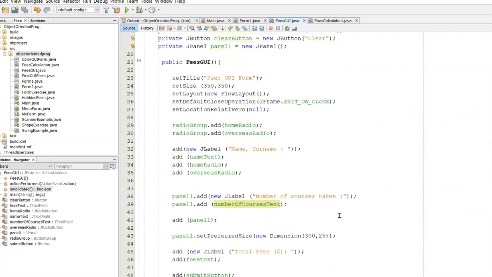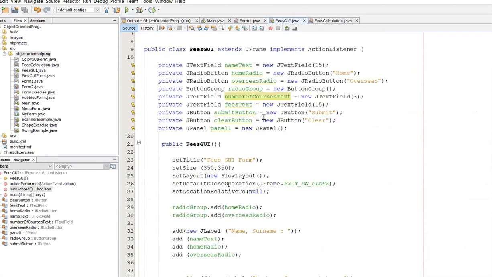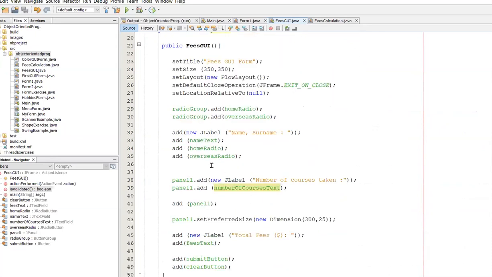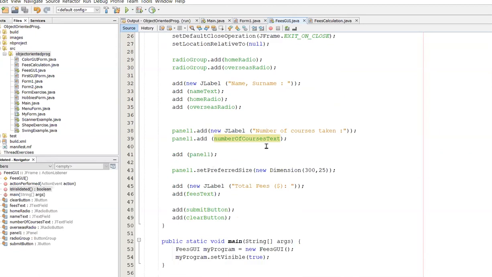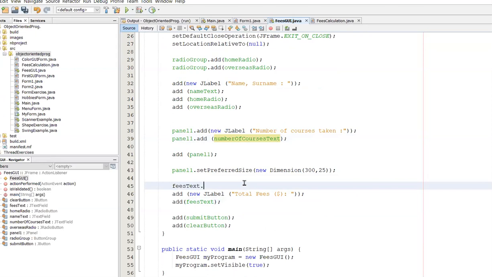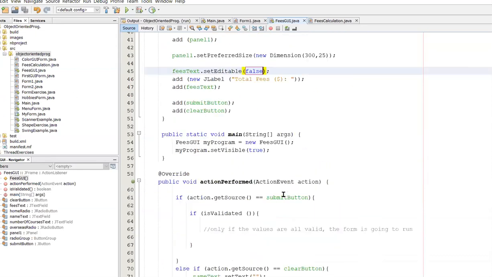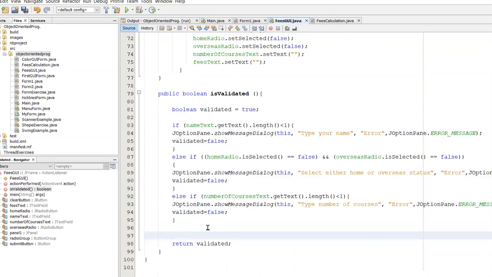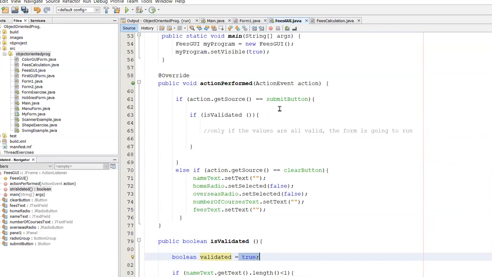And basically that's it. That's all we had to do. The fees text one, the one that is going to show us the fees, you can make this a non-editable form, so we can make it like at fees text, set editable false. Now all this stuff that I have in here, checking the validation, and when you are done with it, if this validation is false, it means there is an error. If there is nothing wrong, which it stays true, then you can do the rest of the operation.